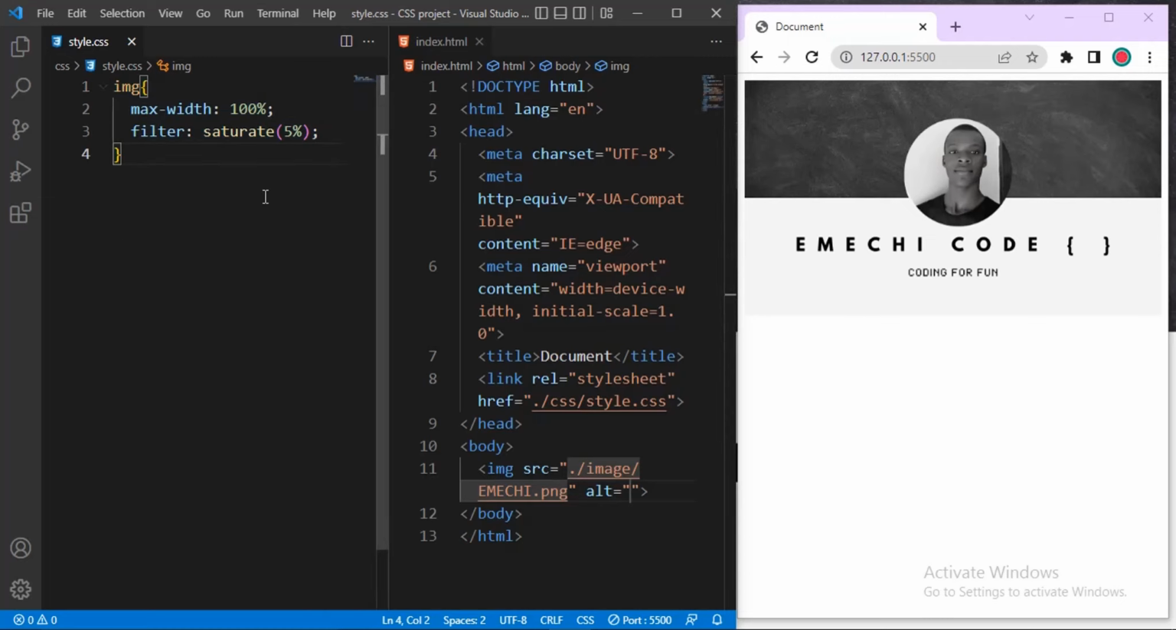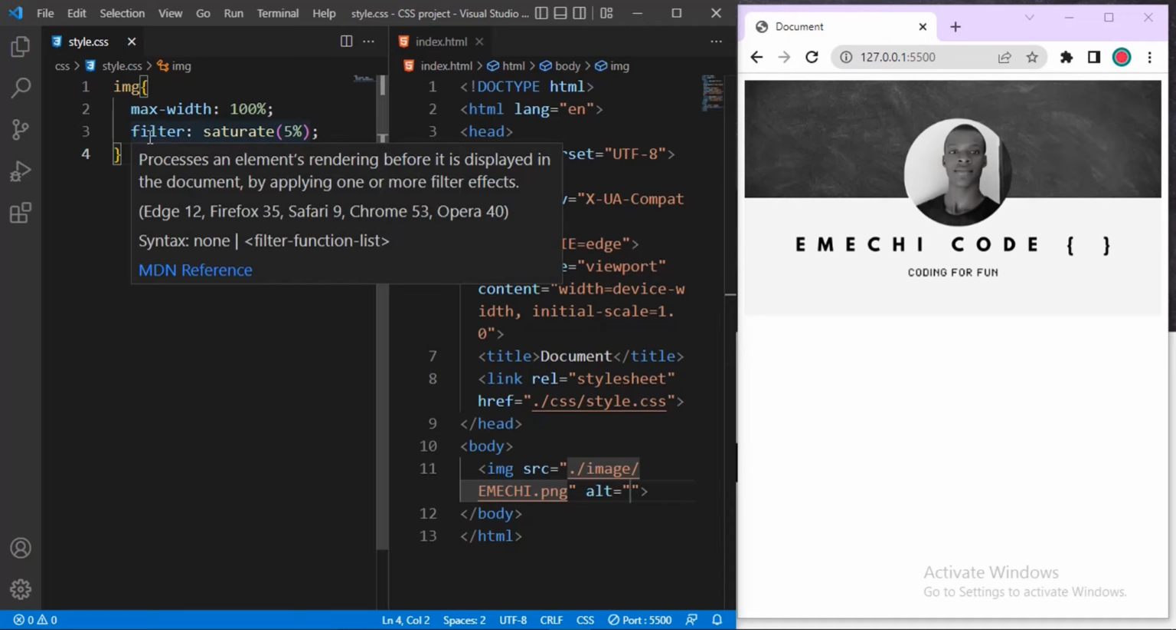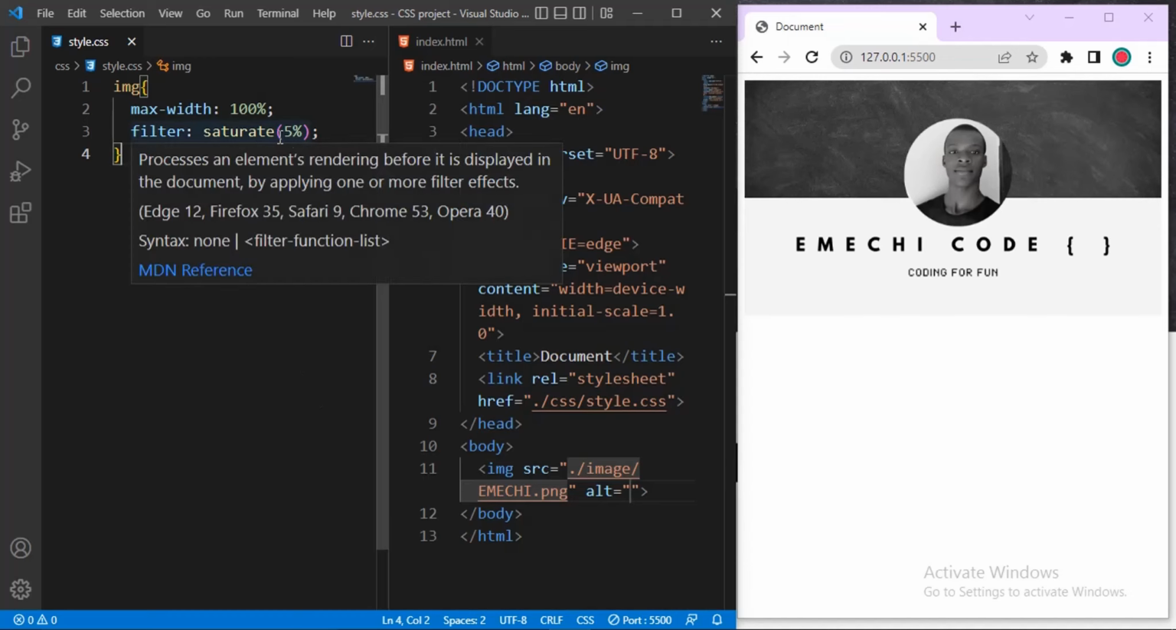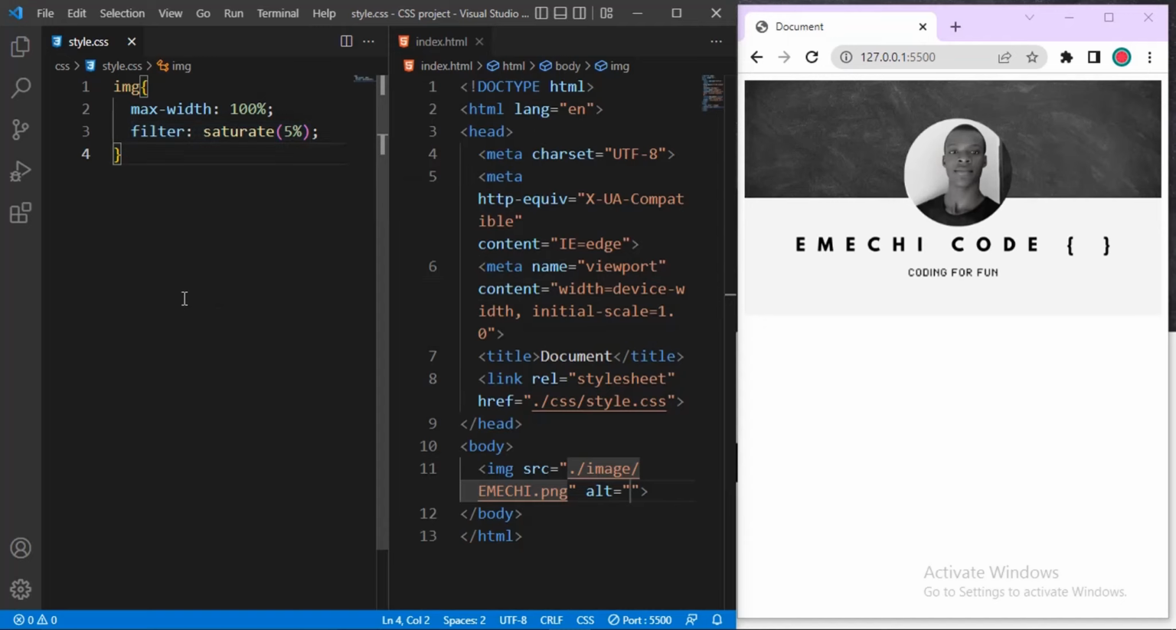To do this, you have to use a filter property, and then use the value of saturate. The argument you add inside the saturate parameter will be in percentage. And note that 100% is the default, so as you are counting down, you start seeing the effects or the changes of the saturate on the image.